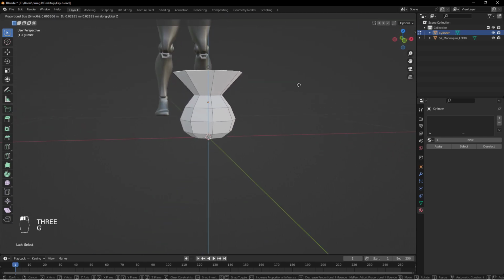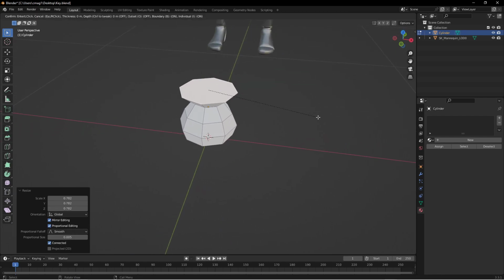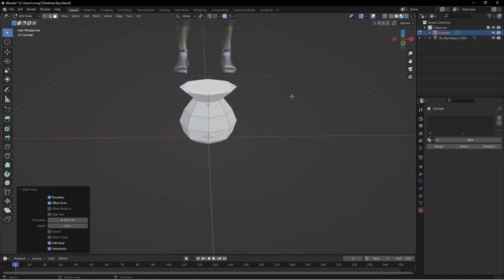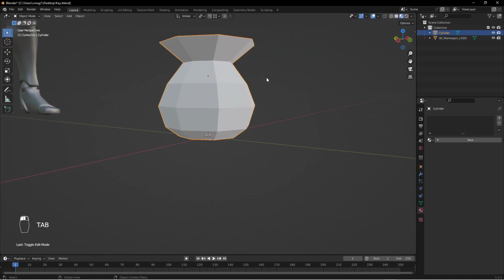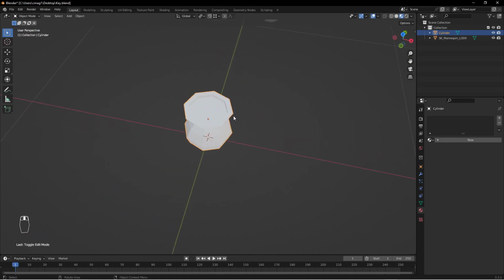Grab this top face and just kind of move it down and then scale it in a little bit. Inset it. And then move it down. No, let's go ahead and extrude. And then that's pretty much the bag.